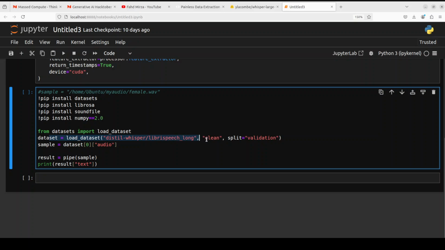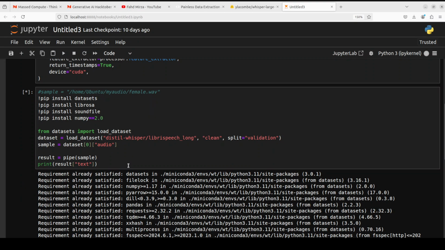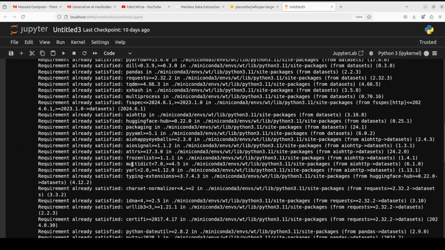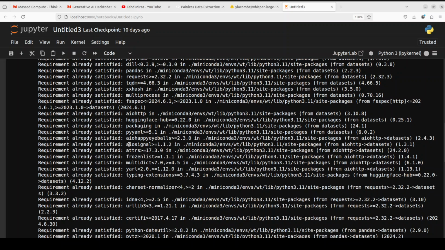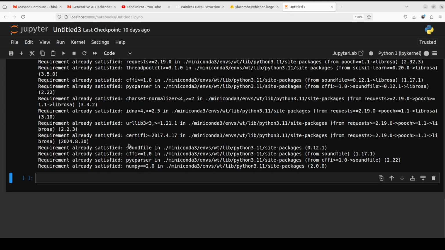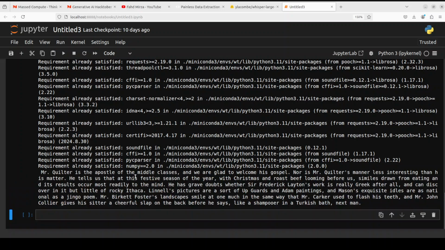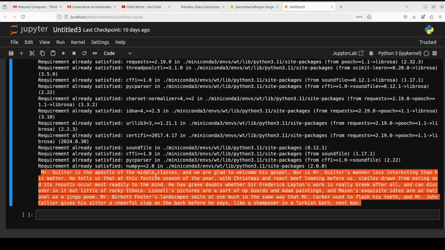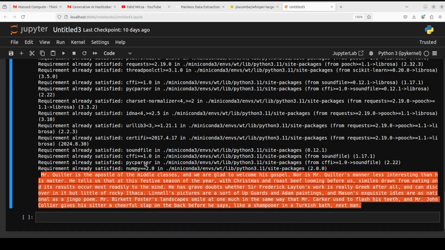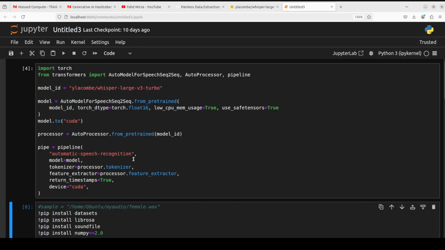This is the dataset I'm using from Digital Whisper. Quite a good dataset, by the way. And then I'm just grabbing one sample audio file from it, piping it through and printing the result. Let's run it and you can see that it is just installing all the stuff. And then let me go down. There you go. So this is a transcription. How good is that?